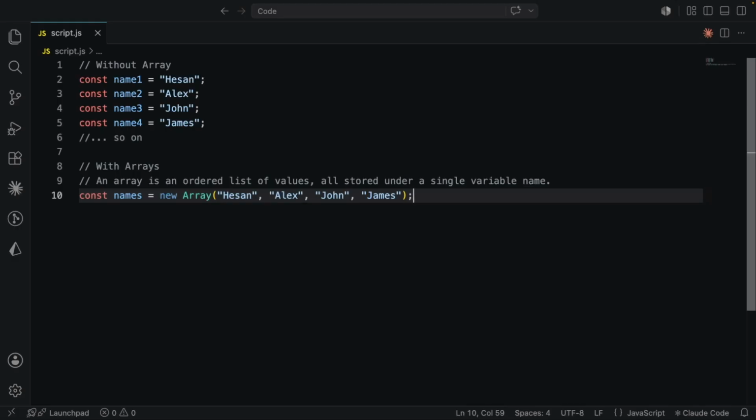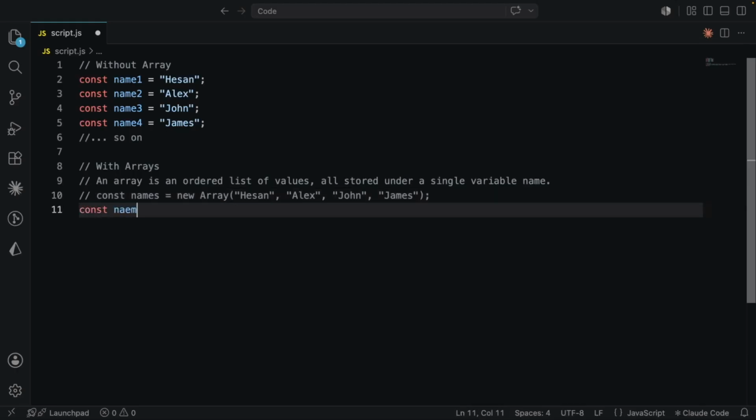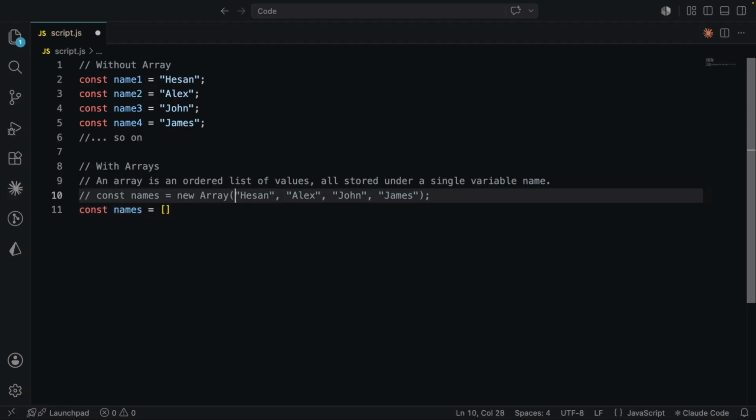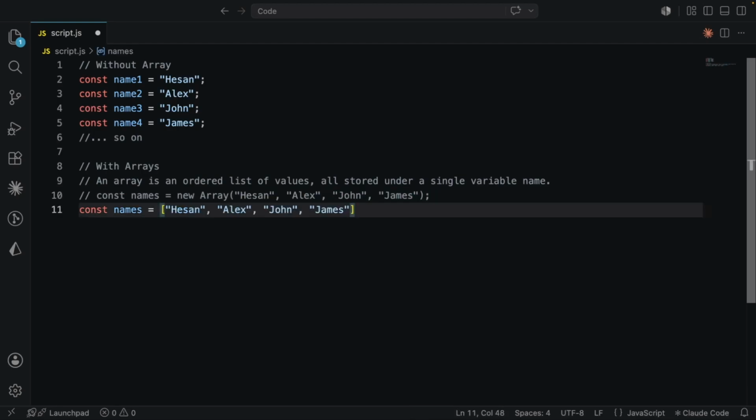So this is one way of creating an array, and it is a little bit complicated, so we won't be using this one in this video. Instead, I'm going to create an array using a much simpler syntax, which is using square brackets. Similar to our Array parentheses, where we passed in all the items that are going to be present in the names array, we are going to paste them here as well. Each item is separated by a comma.